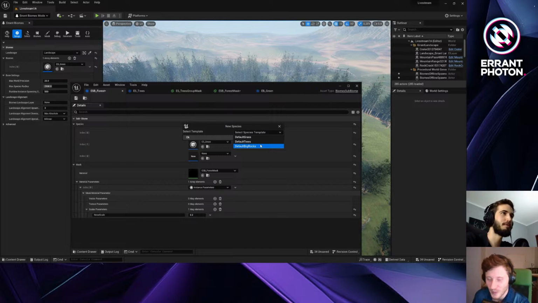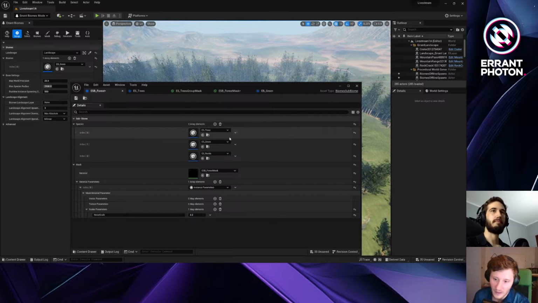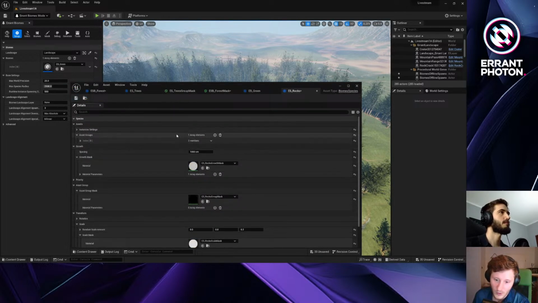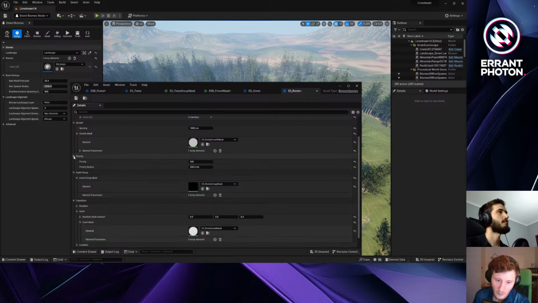I could do it in Paint, but I will spare you my painting. Okay, I'm now adding another species to our forest, which is rocks. And rocks have a high priority by default. Of course, you can change it. So you have this in the species, you have this priority. This is pretty high. And priority radius, meaning within that radius, the rocks, if they have higher priority, then they remove other species. Let's see how that looks.